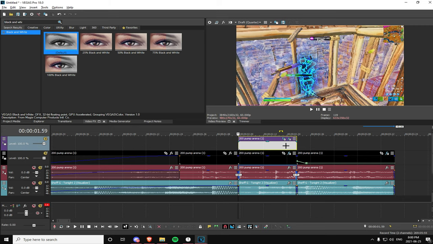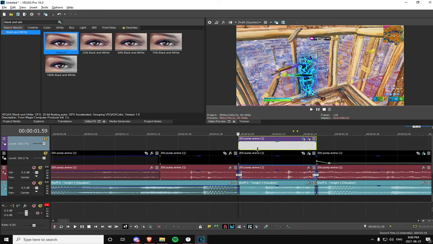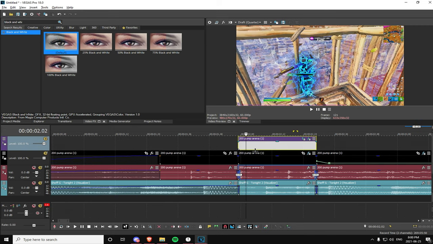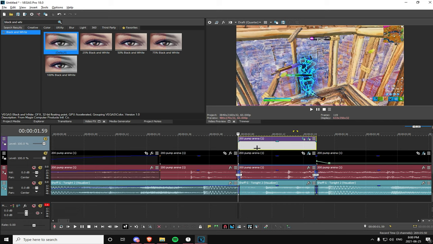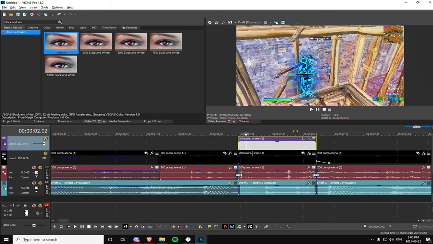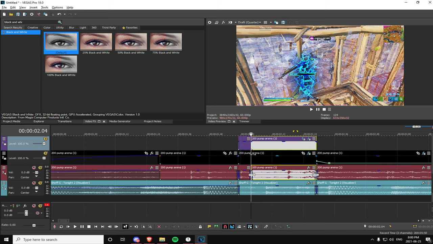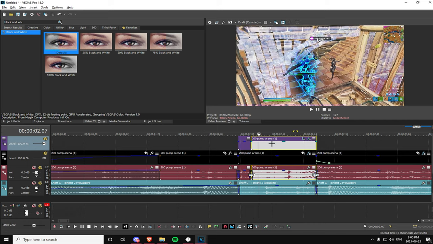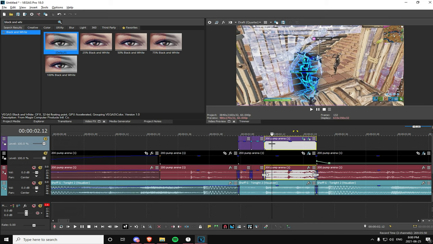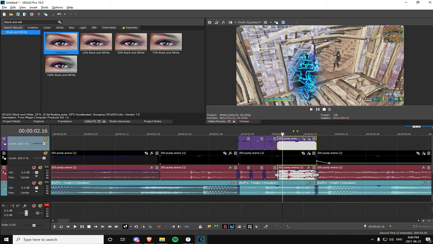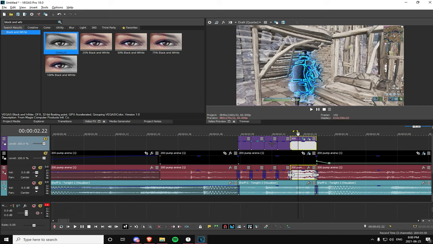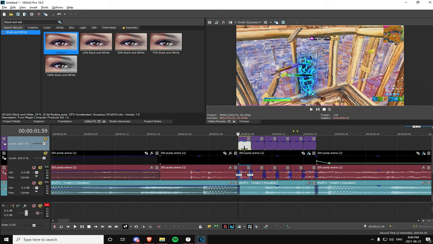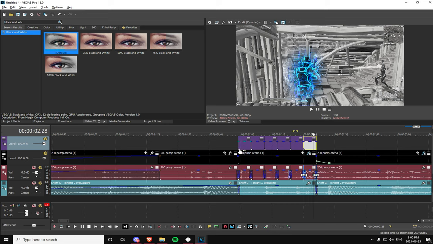So if you want a flicker type, like how mine was in the start, you could just go 5 frames in. So you go 1, 2, 3, 4, 5, and then split. And then do it 5 more times, because I just did one. So you go 1, 2, 3, 4, 5, and repeat. Boom. So now you're gonna have all these.